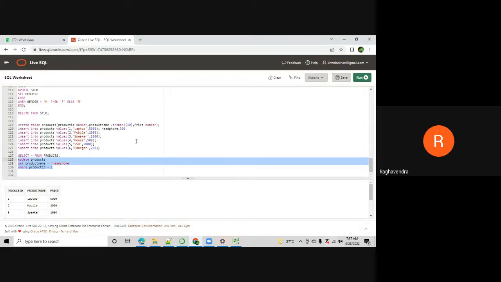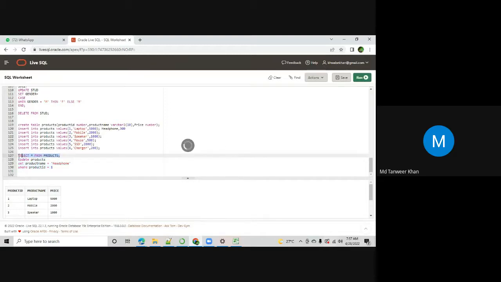One way is set. Can we use and in conditions and set? No, and will not work here. Let me explain. One way is, first of all, write this query and change product name to headphone. Let me show this. Product name is changed to headphone, right? But still the price is not changed.